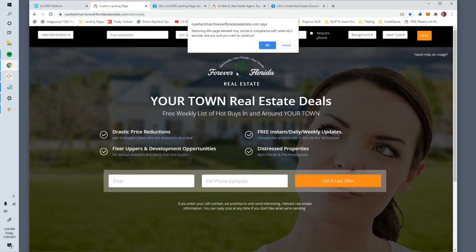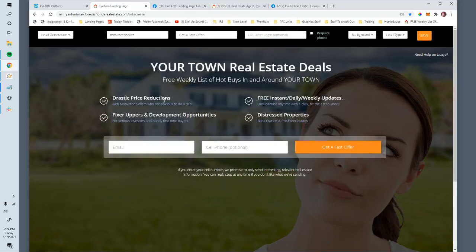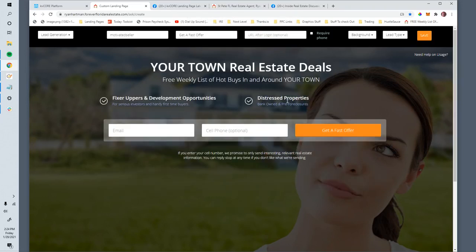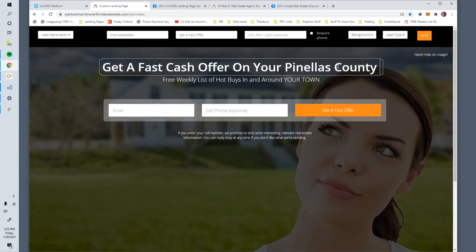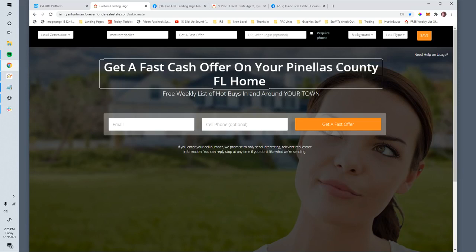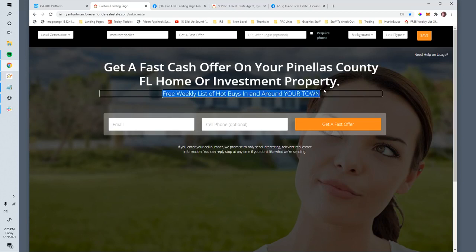So I'm going to get rid of the logo this time. I double clicked on it. And I'm going to keep this pretty simple. Get a fast cash offer on your Pinellas County, Florida home or investment property. We can close in 2 weeks or less.